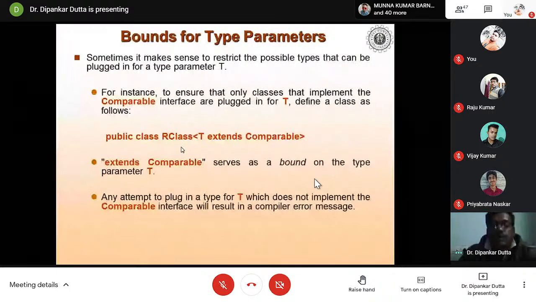Now, there may be bounds for a type parameter. What I have told is that you can use T and you can assign any type of object to that parameter T. But you can also bound that, meaning you can specify which type of object can be assigned to T. Sometimes it makes sense to restrict the possible types that can be plugged in for a type parameter T.